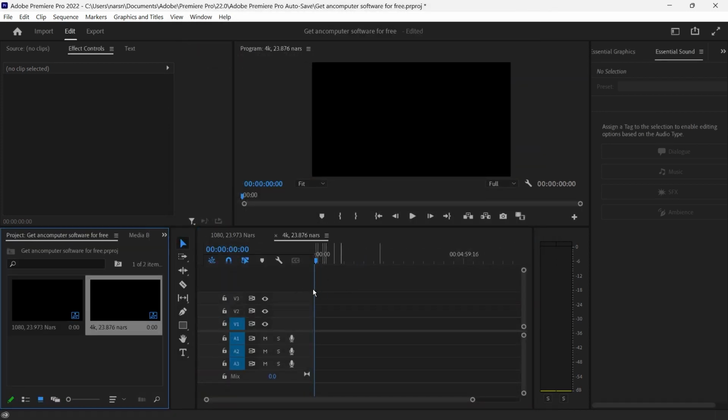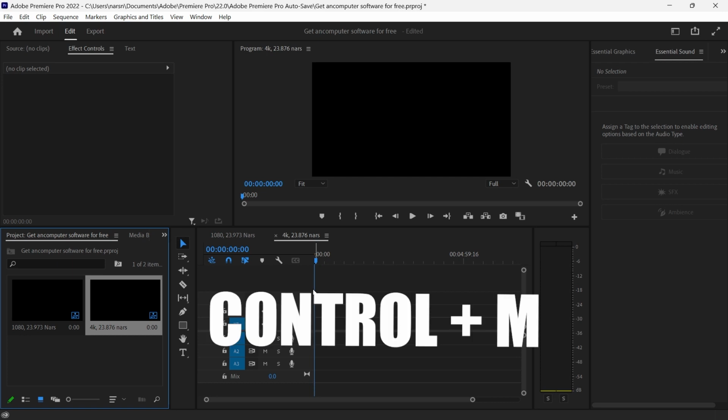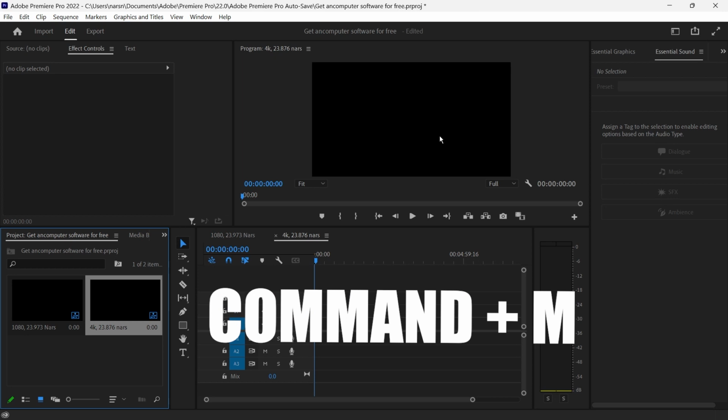So let's say you finish editing your videos and you want to export them. I'm going to show you the best export settings right here in Premiere Pro. So for export, we want to press Ctrl M for PC and Command M for Mac.